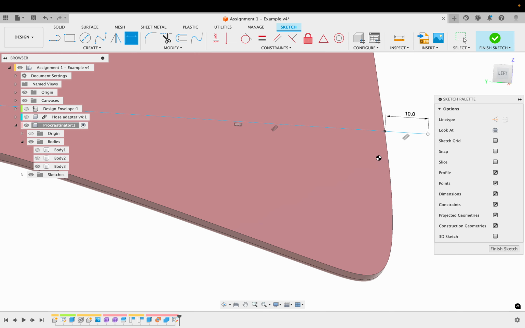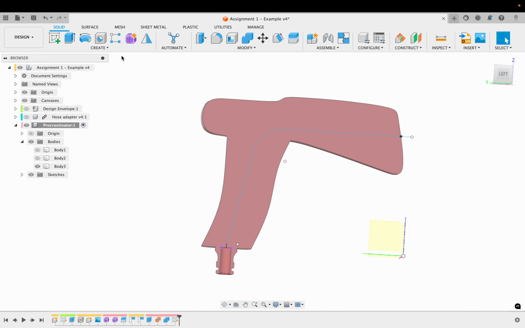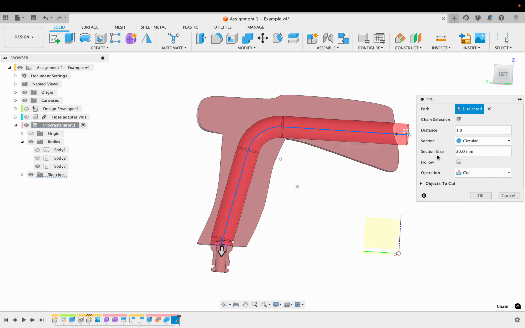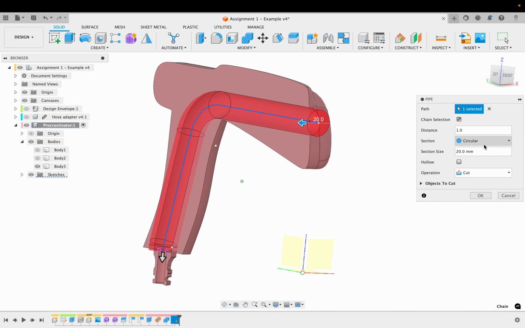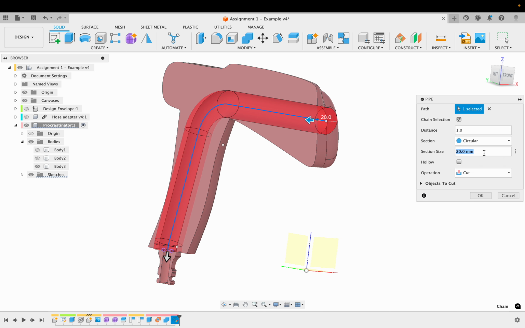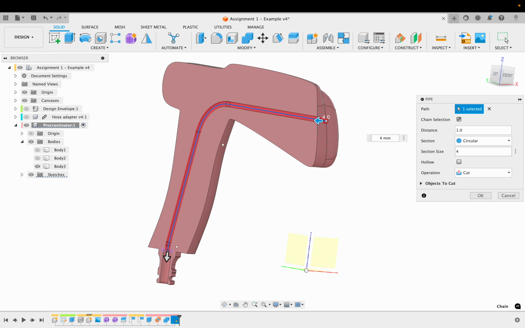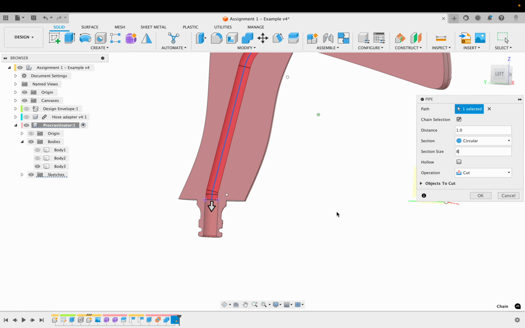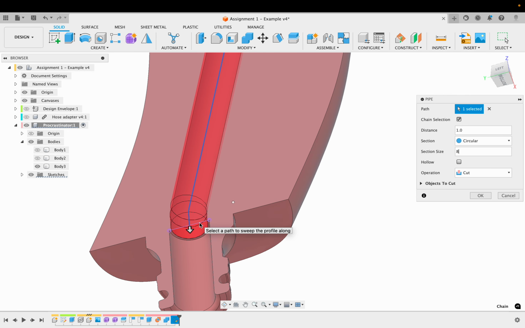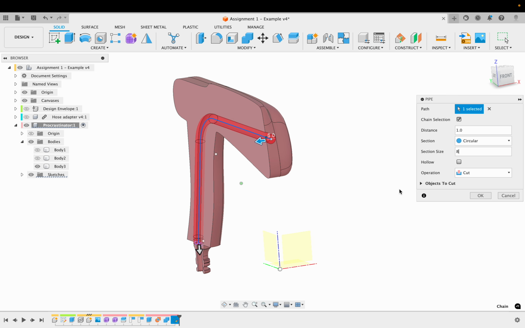Perfect. So, pipe. Here's my pipe. My diameter is 8, so that means 4. No, that actually means 8. Let's see how that works. Yeah, that's pretty close, right? And now I just use cut. That's the default. So I'm just going to cut it like that.